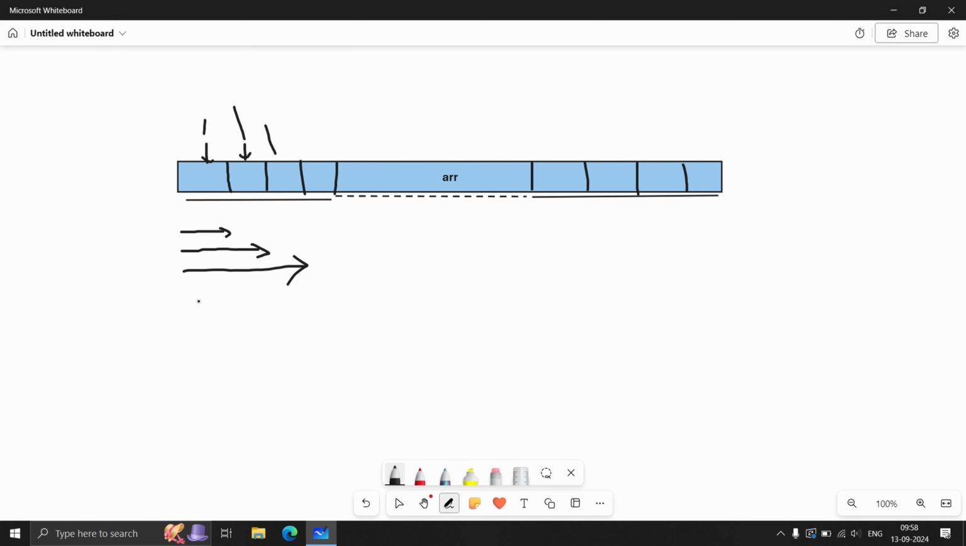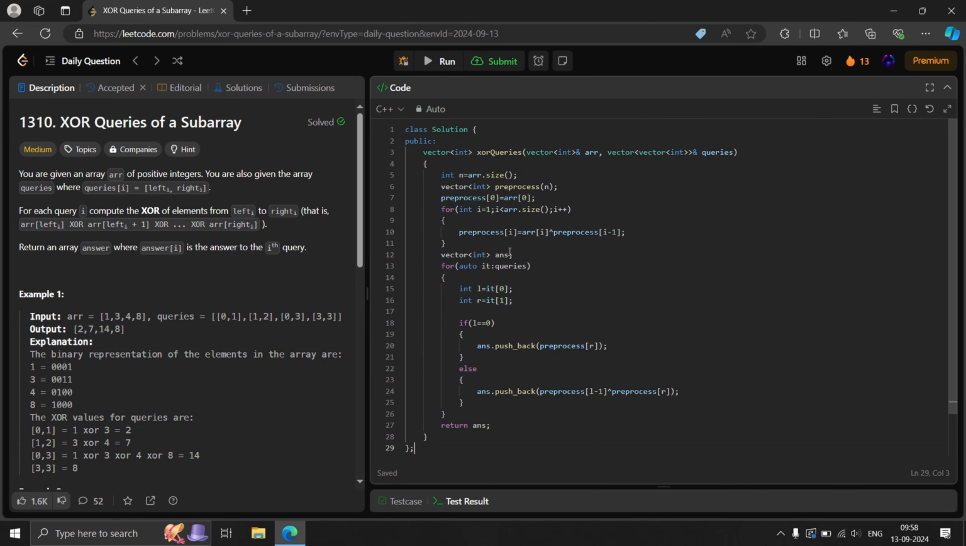Okay, then for the pre-process of 3, we are storing this element, then this element, and then this element, and so on till n-1. Once we have pre-processed that array, I'm simply doing XOR from 0 to I.